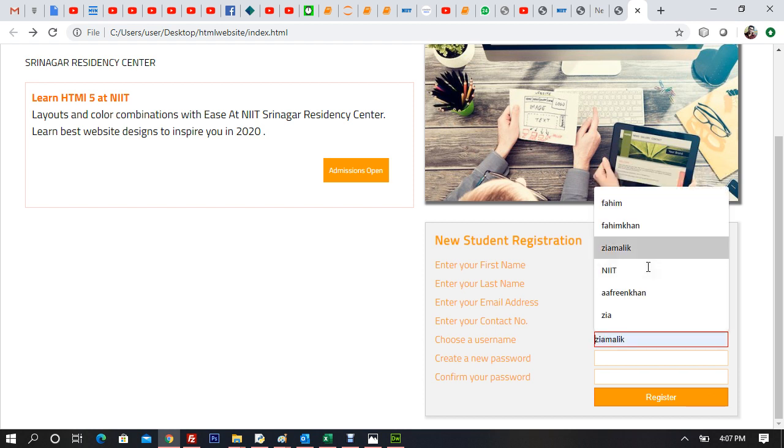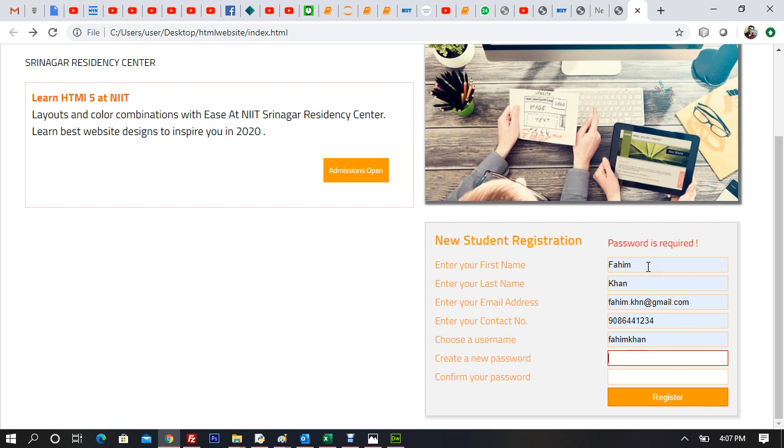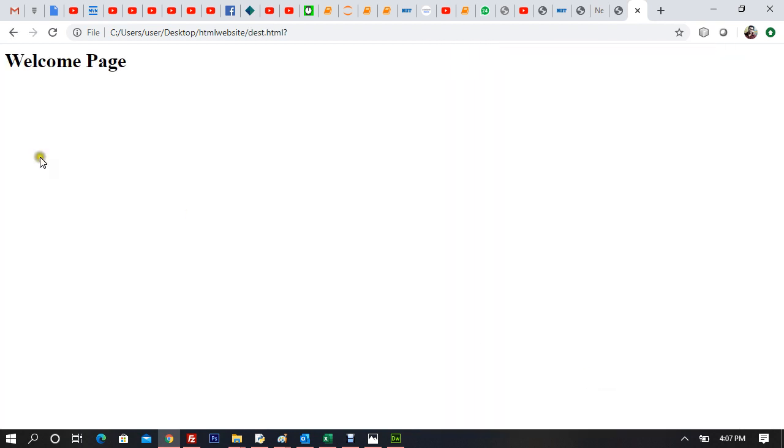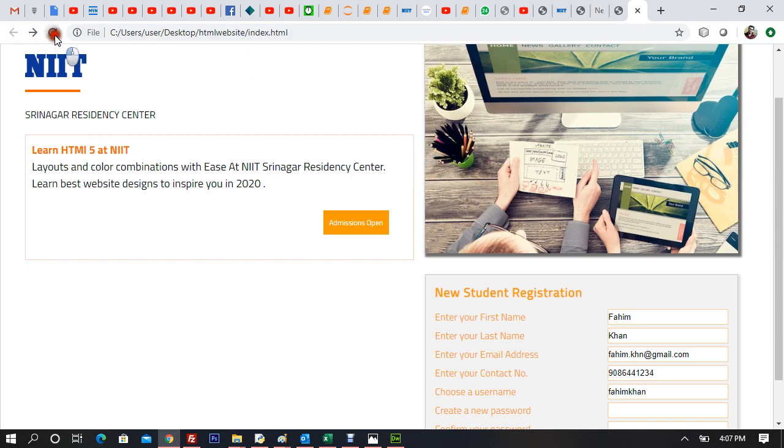Contact is entered, please enter a valid username. Username PASS is entered, please enter confirm password. Now confirm password and my password do not match, both are now red. I'll say password and pass, then I'm redirected back to the page.